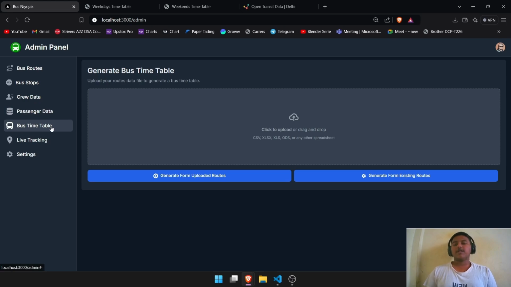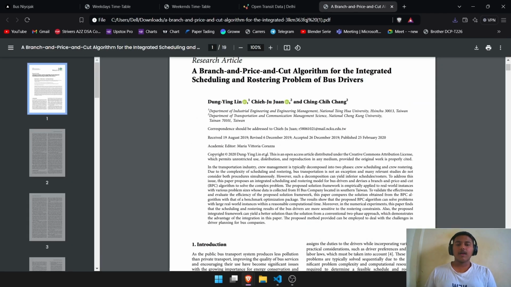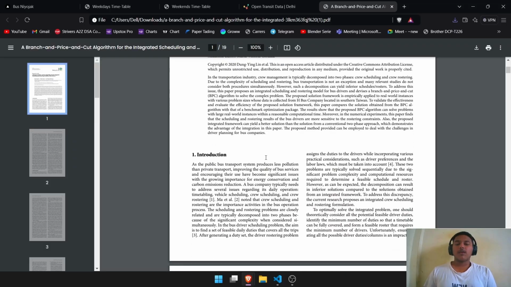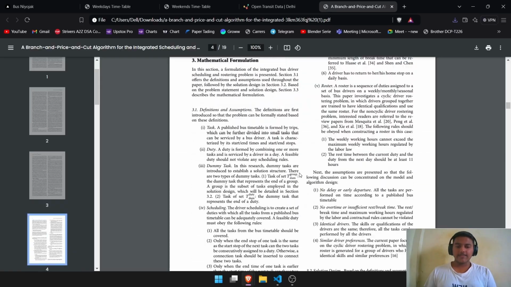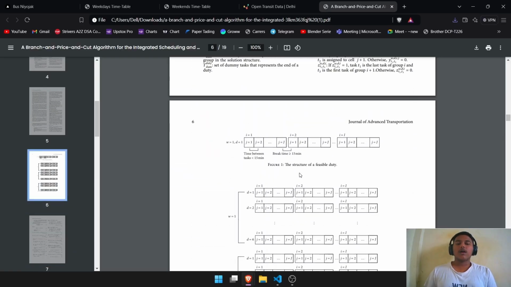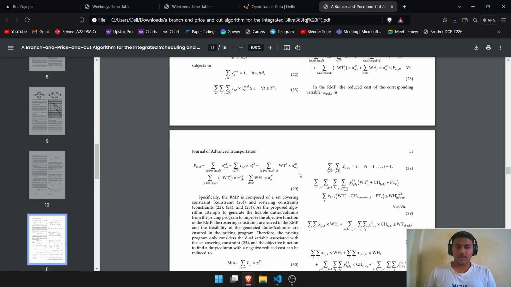Like we have implemented the bus timetable, we are also implementing crew management here, which is the second most important feature of this project. What we are doing is implementing linked and unlinked scheduling both for the crew, as mentioned in our problem statement. For implementing linked and unlinked bus scheduling, we are referring to one research paper published in Taiwan. This research paper talks about how linked and unlinked scheduling is implemented in Taiwan, but we need to modify this for our DTC. This paper talks about the complex mathematics behind how they are doing linked and unlinked scheduling.